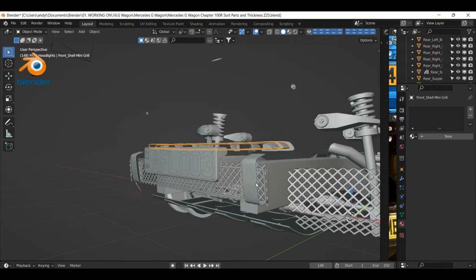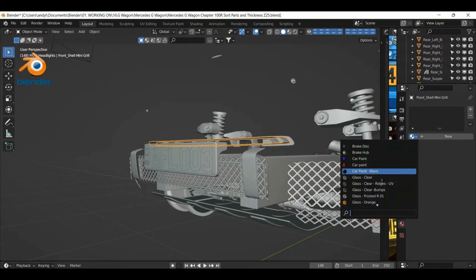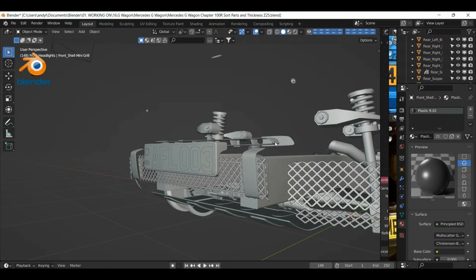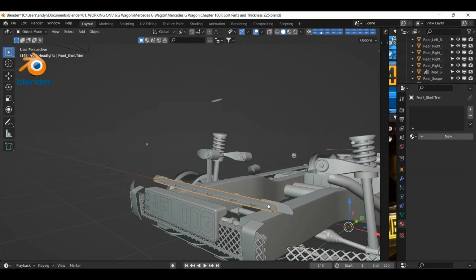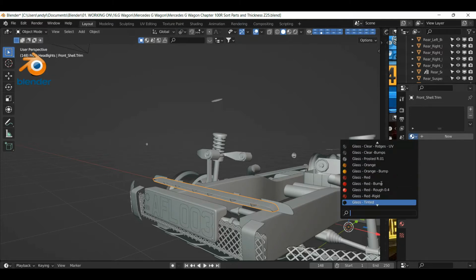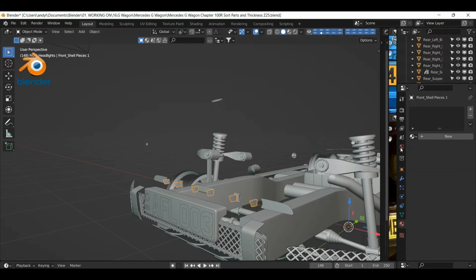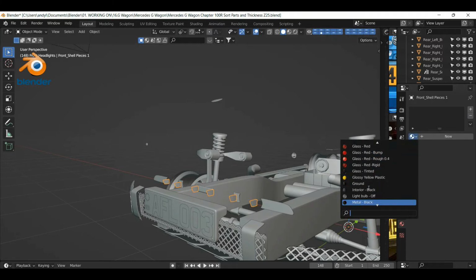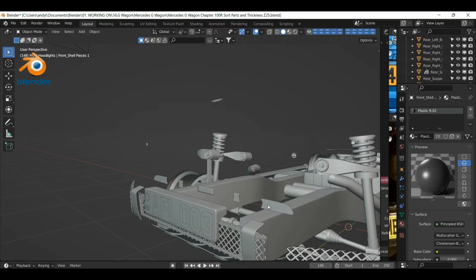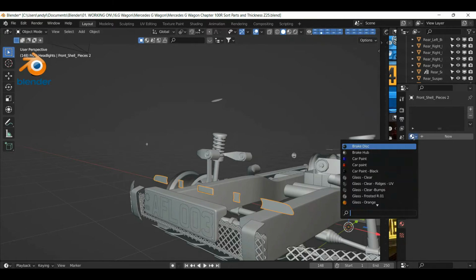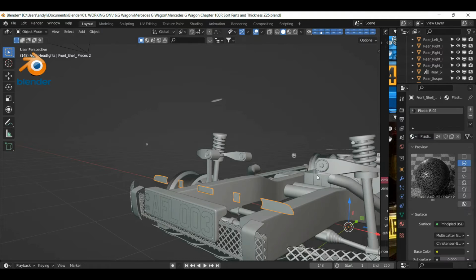These pieces here, so this piece here, that's a plastic roughness 0.2. Hide that. And this as well, plastic roughness 0.2, hide that. And then these pieces, all of these pieces, just go through and put these pieces in. The plastic roughness 0.2, hide. And finally this, so plastic roughness 0.2, hide.